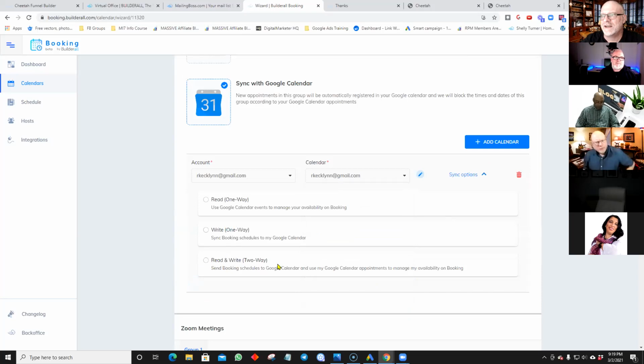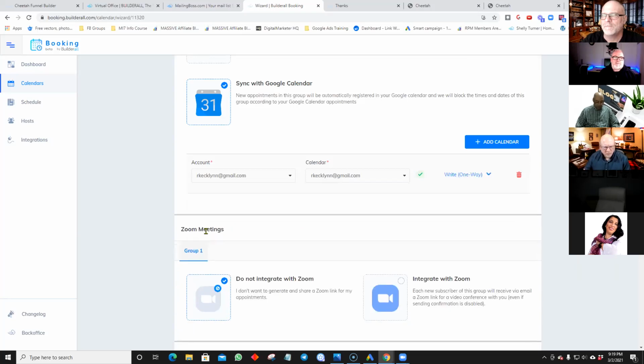So you could set it up like Stacy has it, send booking schedules to Google Calendar and use my Google Calendar appointments to manage my availability on booking. I usually just set it up with the read one way, using Google Calendar, not syncing booking schedules to my Google Calendar. I usually just use this write one way, and that's why I have mine set up the way I do. But you're right, I've got to make sure that on all my other calendars I don't have anything scheduled between 2 and 4, or whatever time I'm committed on this schedule.